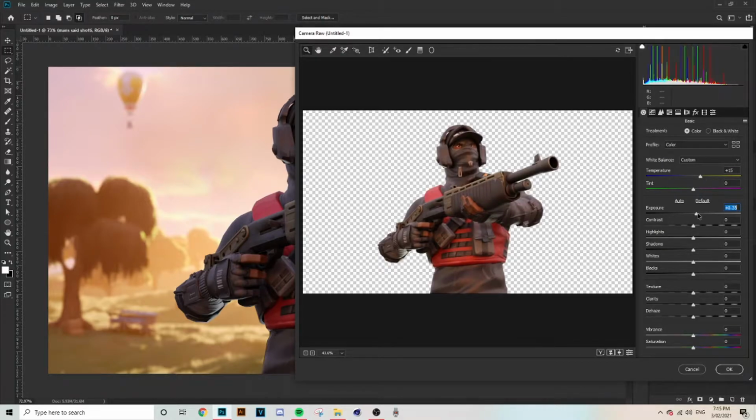But pretty much all you guys want to do is mess around with the tints depending on what color your background is. You'll need to be changing your tints depending on whether it's orange, blue, green, pink, whatever. Camera Raw filter is the best way to match colors and amplify highlights, shadows, all that sort of stuff in one quick go.